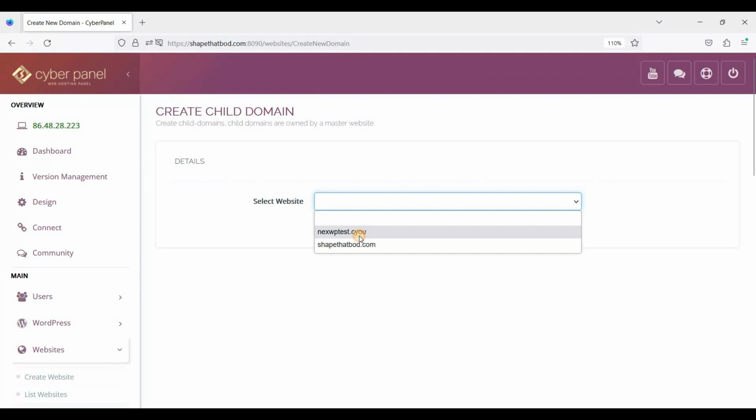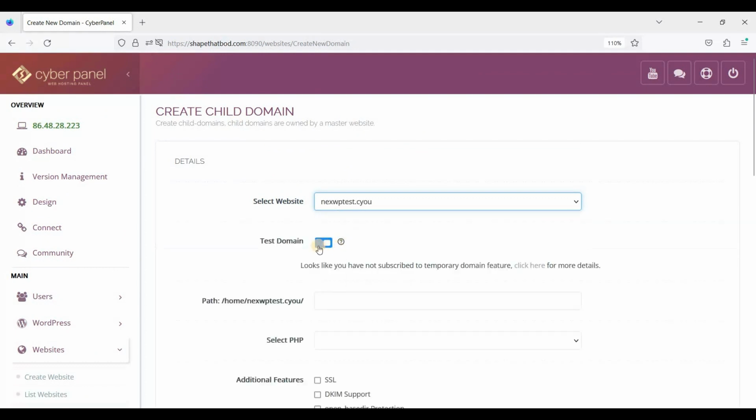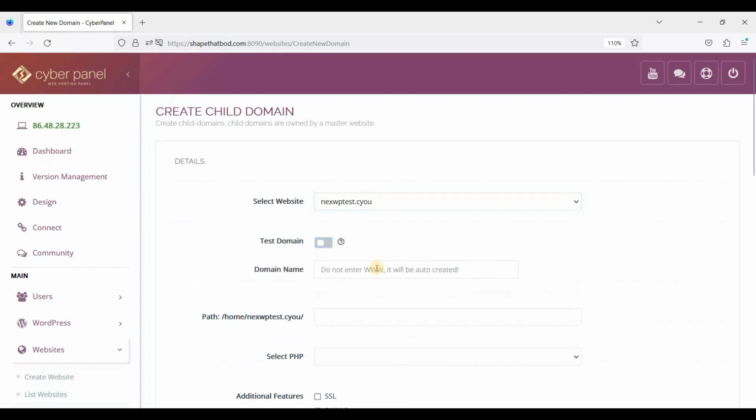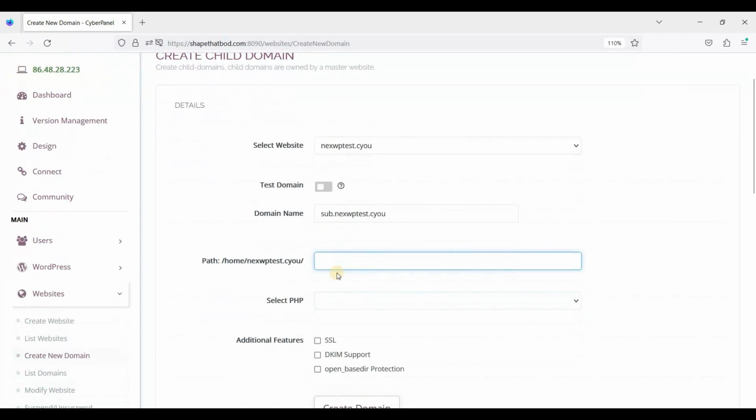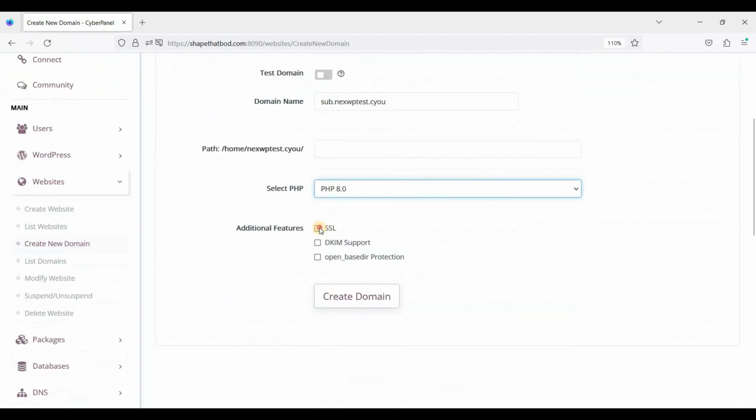So select the website you want to create a subdomain. So this is a paid service, so we just can toggle this one off. So let's name our subdomain sub. So that will be wp test. Let's see. So I'll just leave this empty. So I'll be selecting 8.0. So check SSL, DKIM support, and open base directory protection, and click create domain.